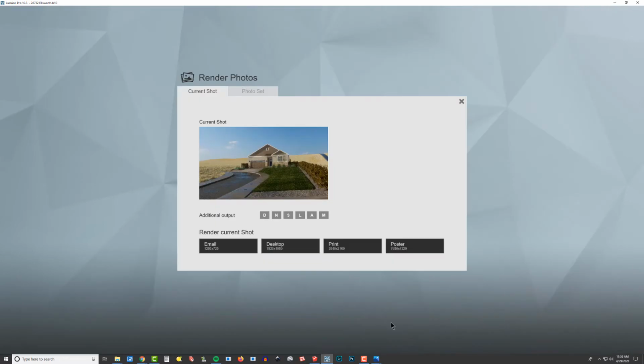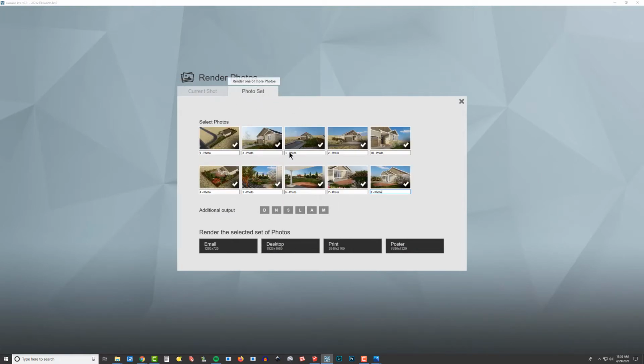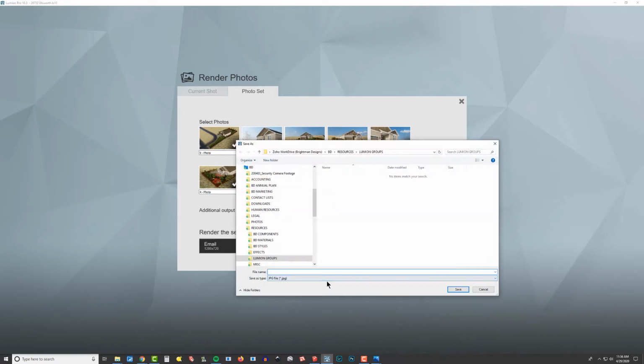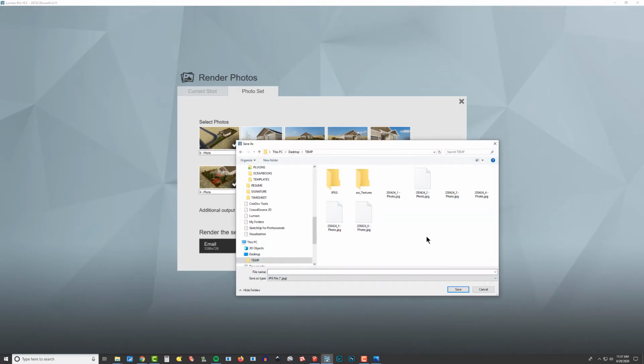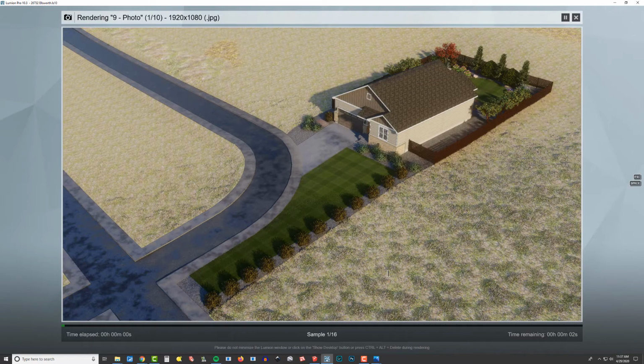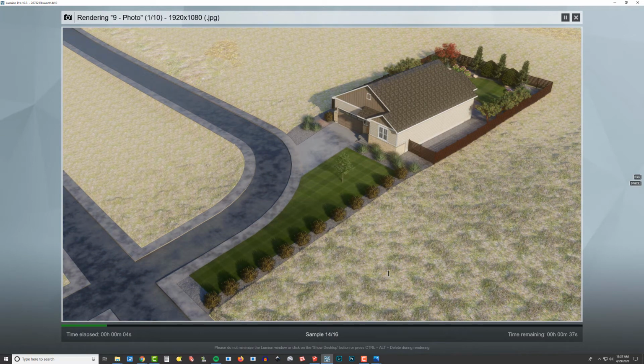So we'll just render these photos. We're going to do the whole photo set. We'll do all of our photos, and I'm going to render these at 1920 by 1080. I'll throw them on my desktop temp, and I'll make a new folder. I'll call this one Ellsworth. I think that's how you spell it, like that. It doesn't matter because it's going in my temp folder, but I'll give it today's date, hit render, and you can see how fast these images are going to come out.